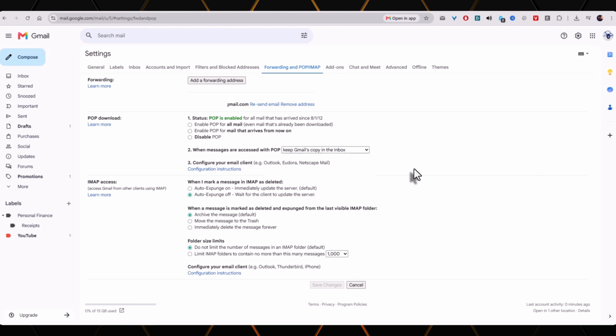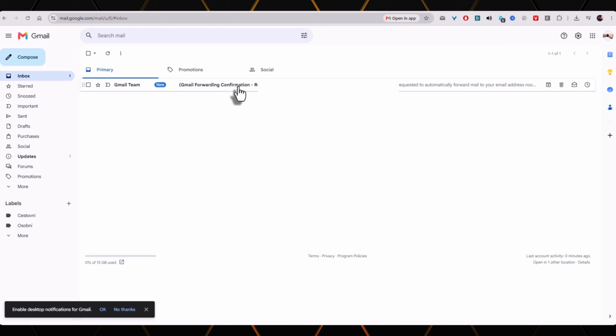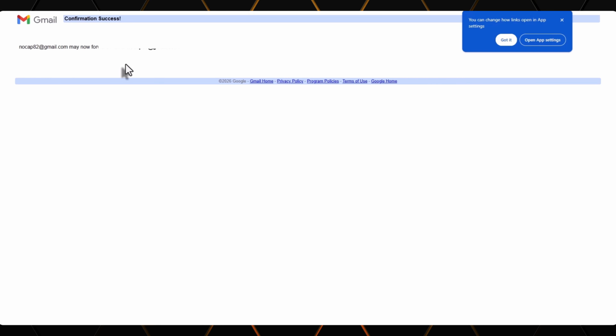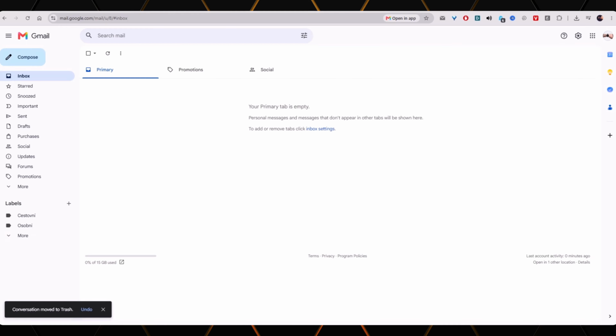Go back to the Forwarding and POP IMAP tab. You will see that the feature is still disabled by default. Click the radio button next to the option that says Forward a copy of incoming mail to. In the drop-down menu right next to it, select the email address you just verified.